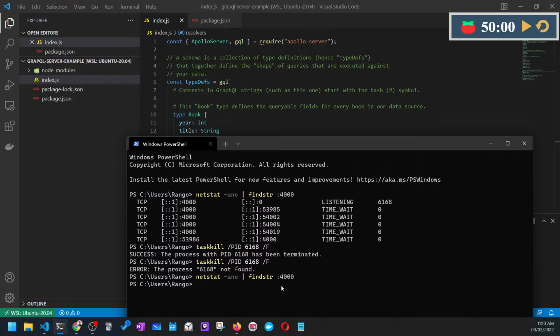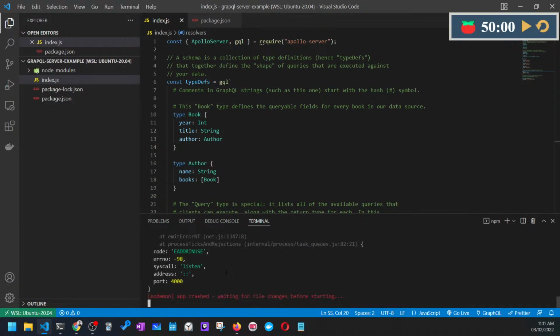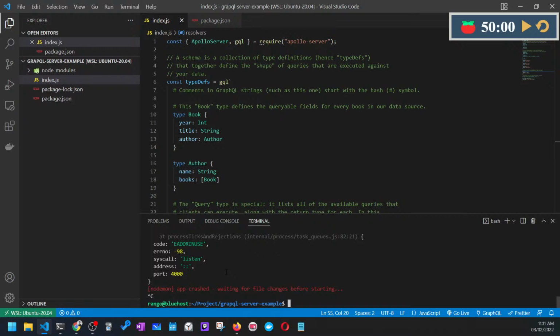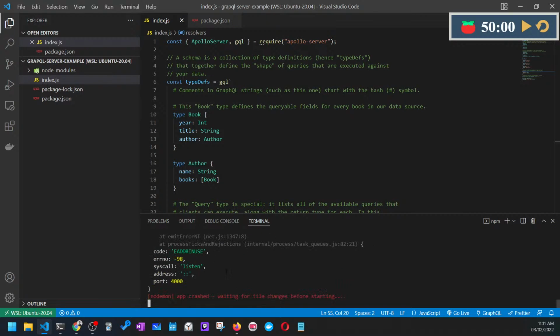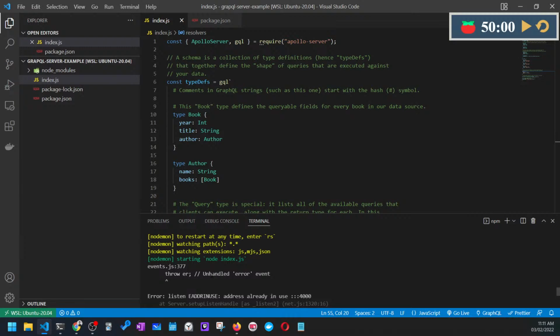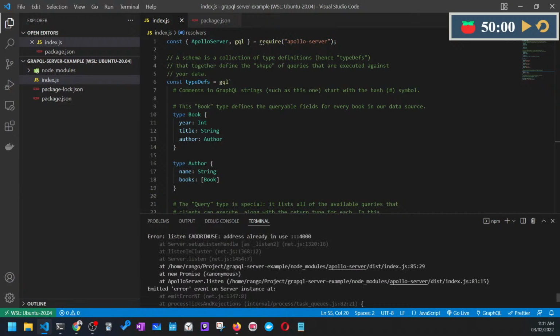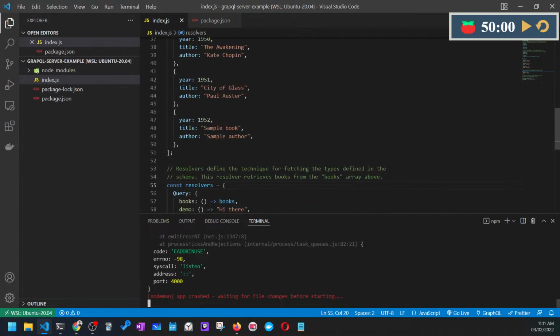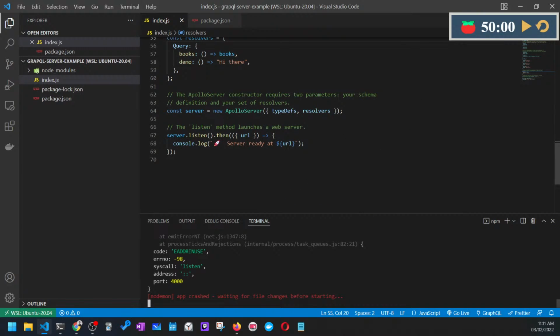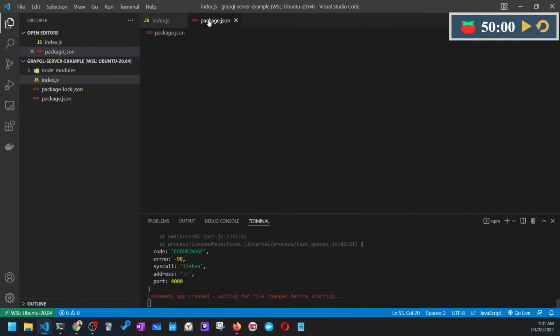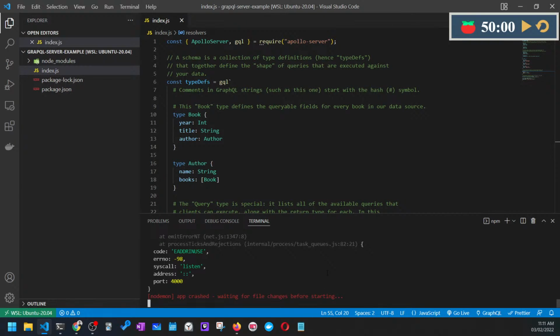Let's look at it. Now we can see that there is nothing running on 4000, right? This npm start is still throwing me this error: unhandled error event, address already in use 4000. Okay, so where are we getting the problem from? Wait.